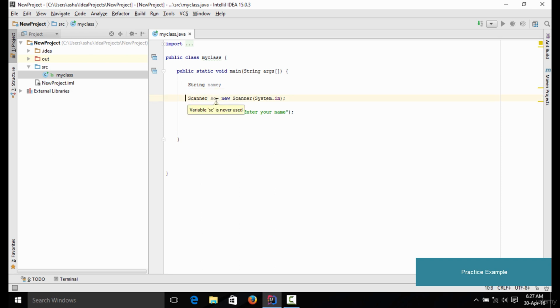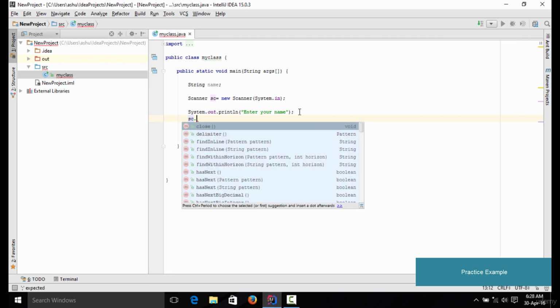So this thing right here is nothing but the object of scanner. Whenever we need to accept anything from the user, we use the scanner. This is nothing but a declaration of a scanner. Once we have declared the scanner and named it sc, let's go ahead and actually use this scanner to accept the name from the user. In order to accept something from the user, we type the scanner name, then a dot, and then in order to accept the value from the user, we type in next.